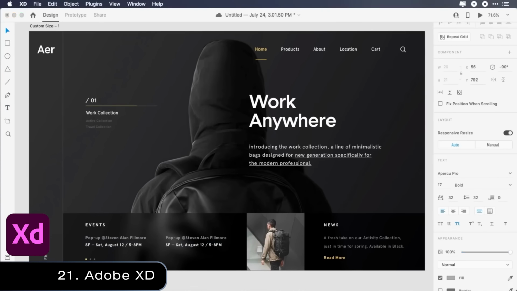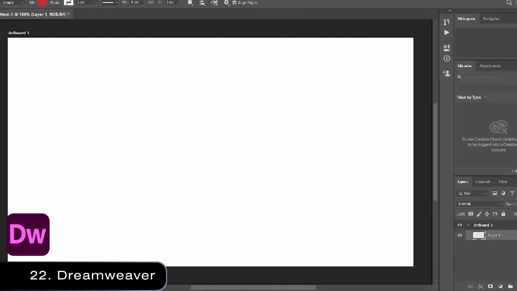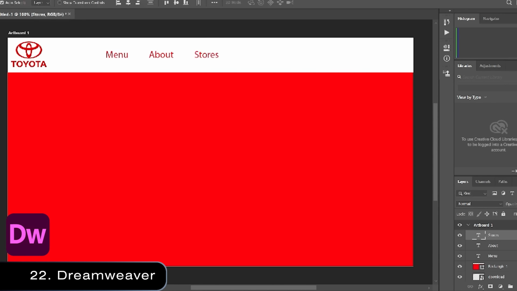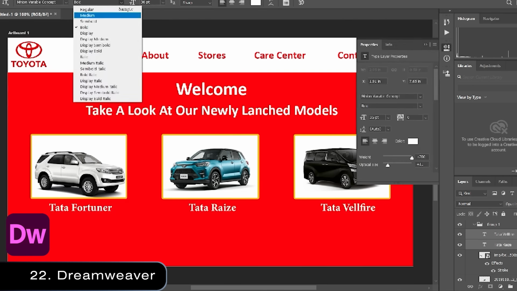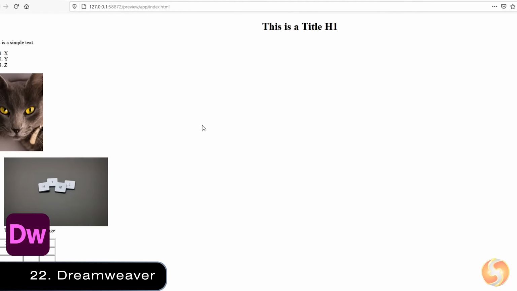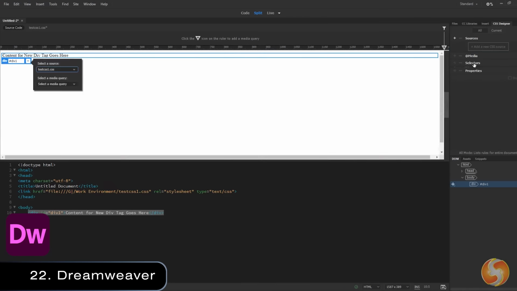And if you want to turn those designs into reality, you fire up Adobe Dreamweaver. Dreamweaver is a visual website designer that allows you to create your website without you even needing to touch the code. It does also, however, include a powerful code editor if you know how to use it.